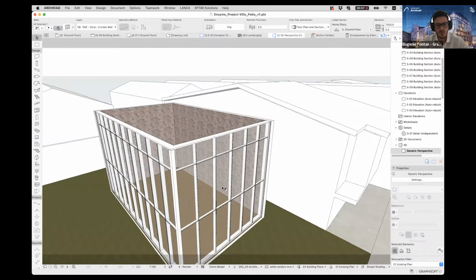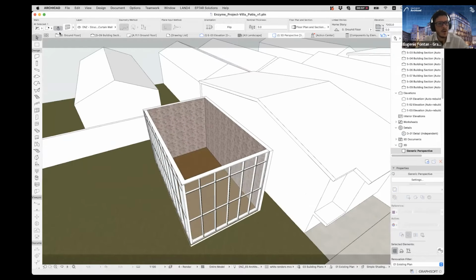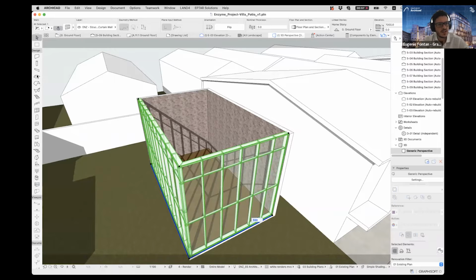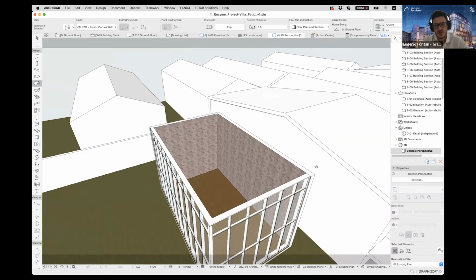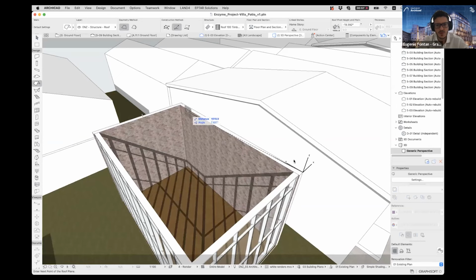And we have a full panel or a half panel on this corner. So now I'm going to create a roof. With the roof tool, usually the first thing that we do is model a triangle, which is the triangle that defines the inclination of the roof. This triangle, I'm going to model first here in the larger side.